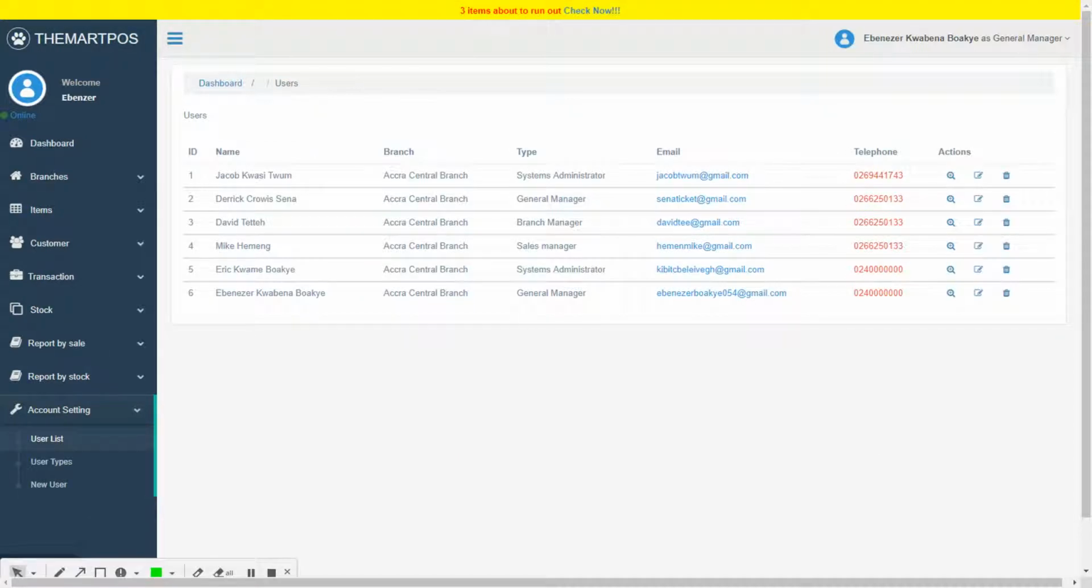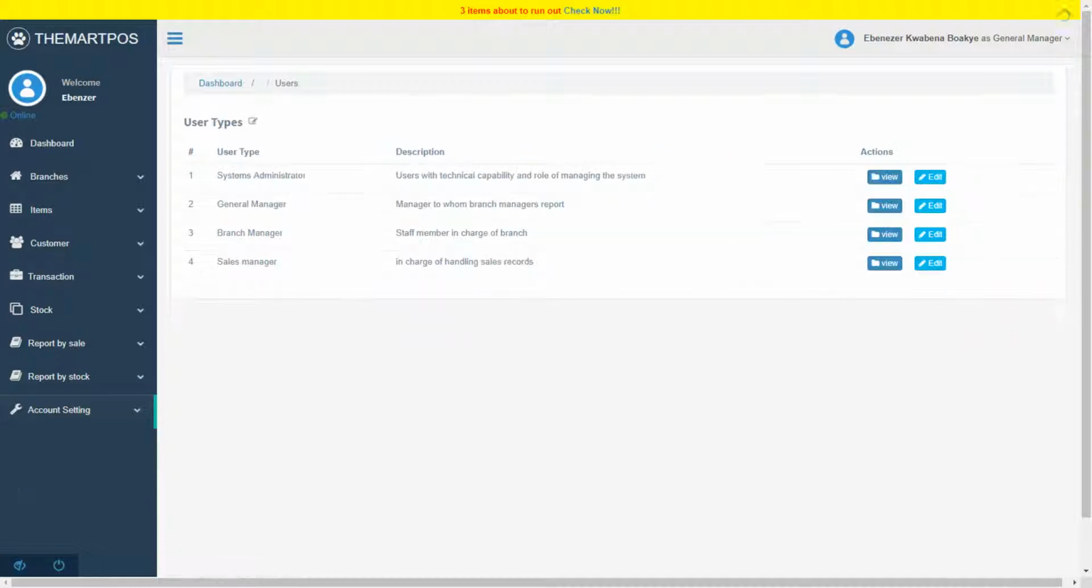So over here, we have different types of users. We have the system administrator, the general manager, branch manager, sales manager, and all that. But with this, every user type has its own permission features. So let's say if the person is a sales manager, so let's try editing. Let's go to user types. So these are the user types we have.